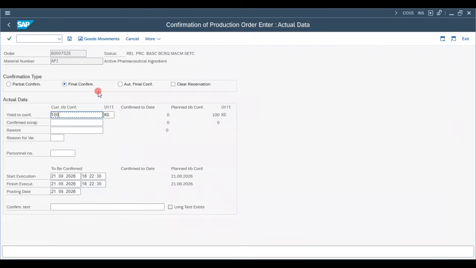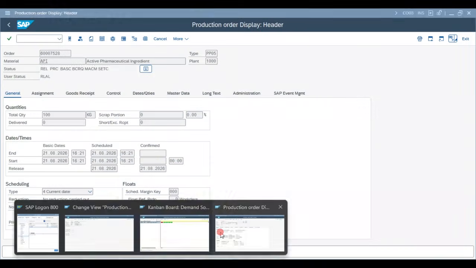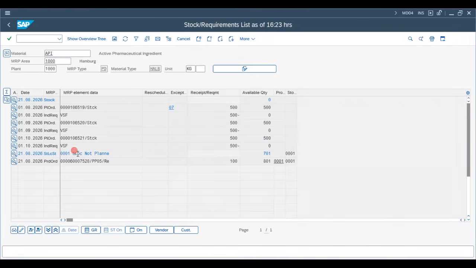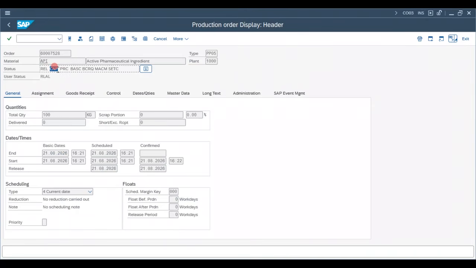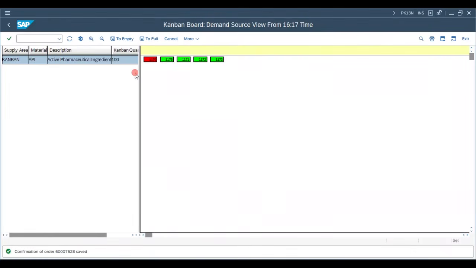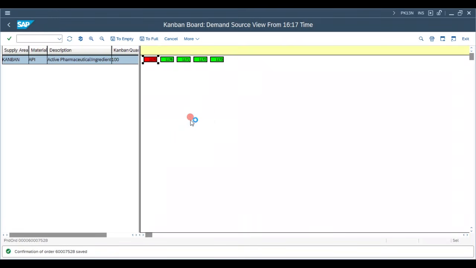But in case you would like to set any automatic consumption or maybe the backflushing of components, that is also possible by assigning the backflush indicators for the relevant components in the production orders. So now I'm going to save it. You can see that the confirmation of the order has been saved over here. So go back to MD04, refresh, go to the display. Now you can see we have the status CNF updated in the production order, which means that the order has been confirmed. I'll go back to the board again, right click, and then set next status.